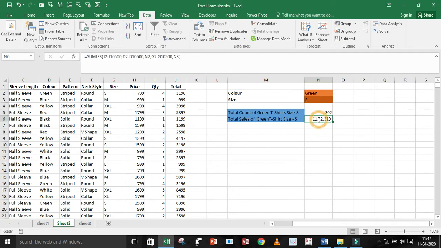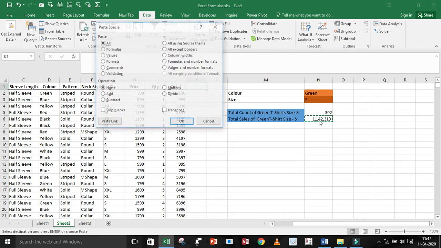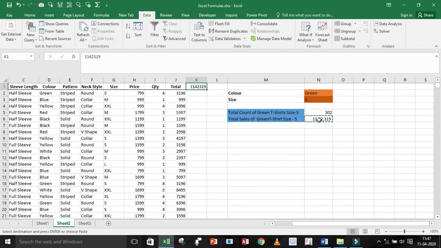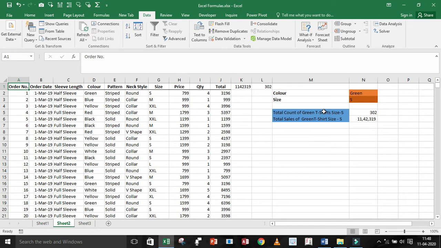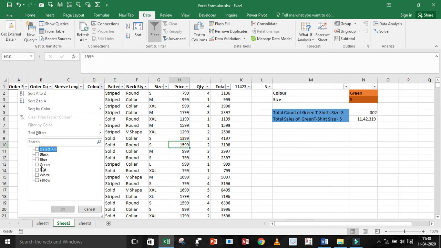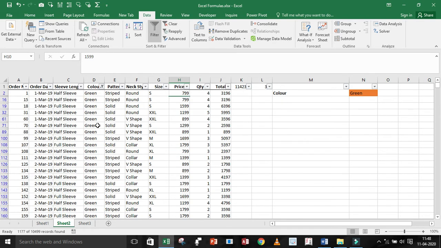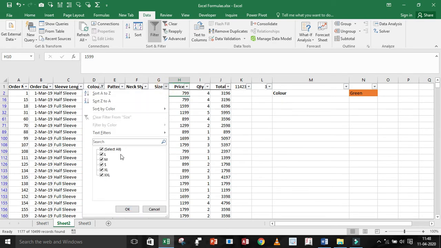Let me just copy paste this and put it somewhere where I can check whether the results are coming as true. I'll go ahead and change this also and check whether it's true or not. Control shift and L to put in the filter here. We are choosing green and small, so we will choose the green t-shirts and size small.